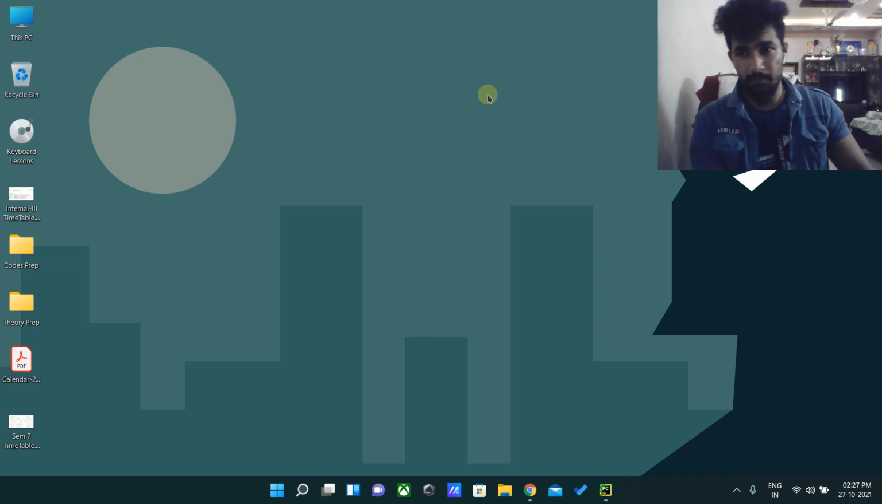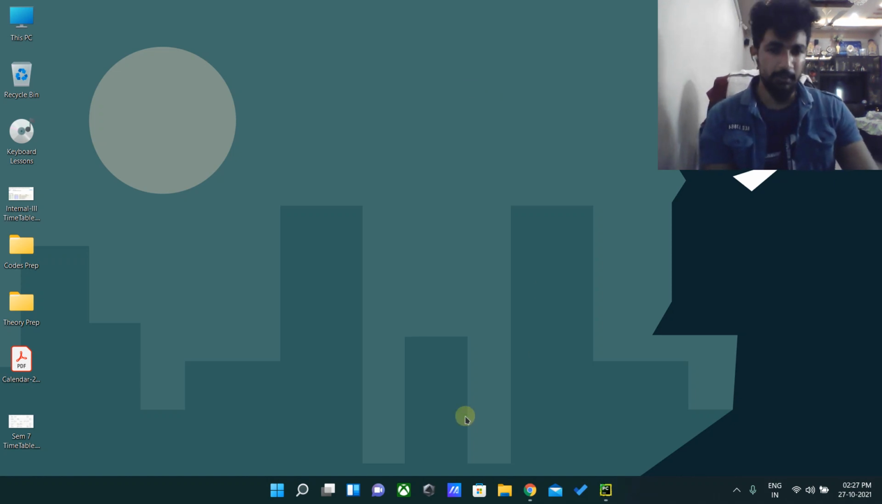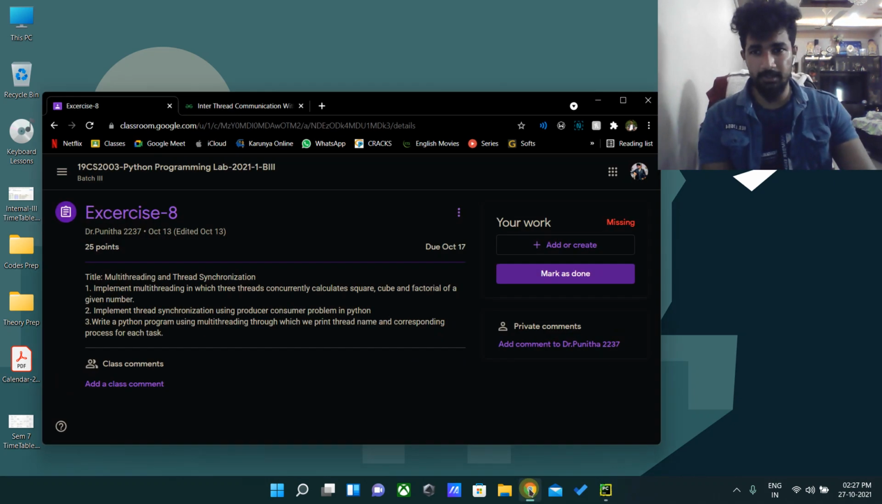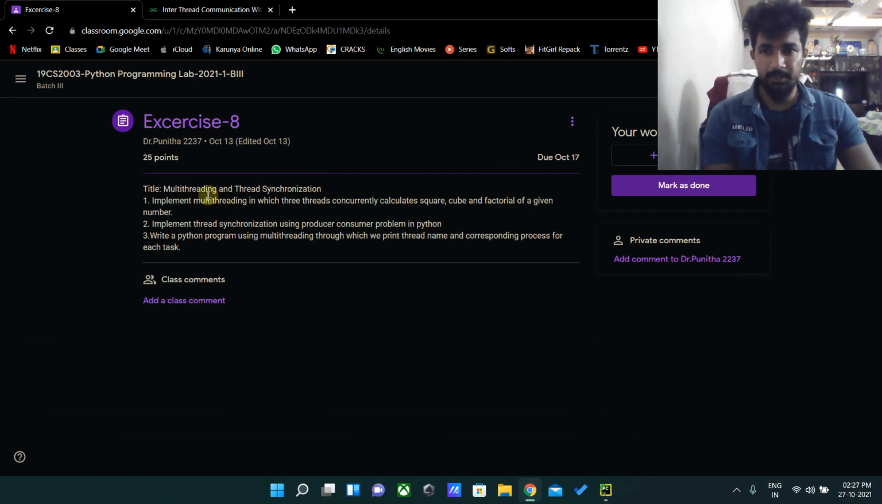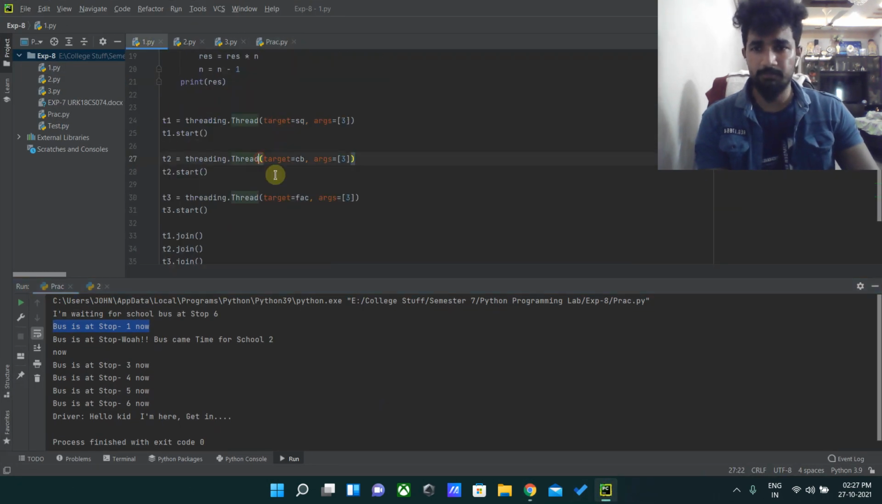Today I'll be talking about experiment 8 in Python programming lab, which is handling threads and dealing with multi-threading and producer-consumer problems. So let's go to the first question, which is implement multi-threading in which three threads concurrently calculate square, cube, and factorial of a given number. Let's go to the code.